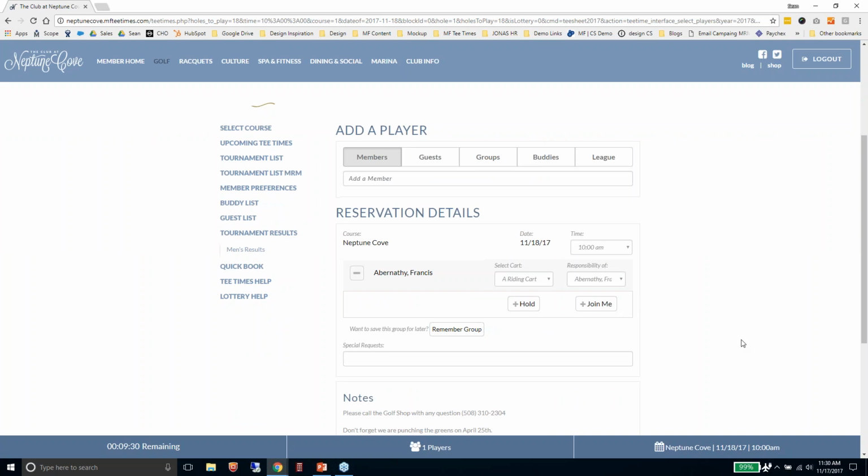And now a couple of the things that you're looking at here, now this is in the reservations booking sheet. A couple of things to note down here in the bottom, you'll notice that this is a live system. So you can see I've got the next 9 minutes remaining. This is configurable by the club. If you want to give your members 5 minutes, 6 minutes, 7.5 minutes, you determine the time and then we start the countdown. You can see that there's 1 player currently on my tee time, and I am currently on Neptune Cove, and I'm in the 10 o'clock tee time on November 18th.